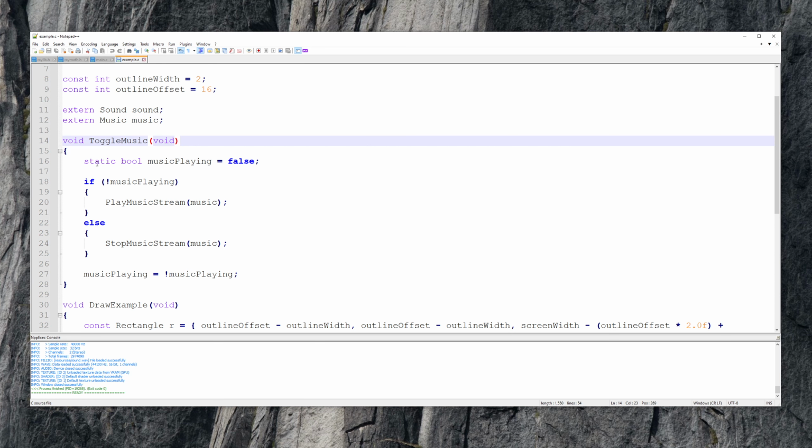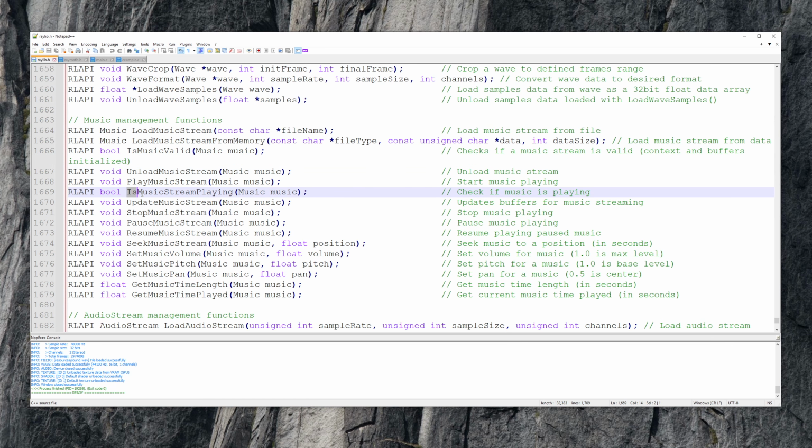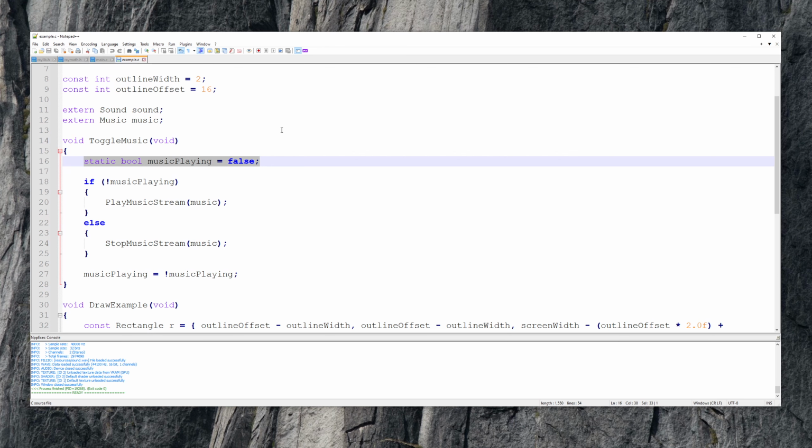Now, it does use a static bool. This is not a great solution if you have multiple tracks in your game. It's actually totally not going to work if you have multiple tracks. Because we have the IsMusicStreamPlaying function, you should use this function instead. I know there's one track in my example, so I don't need to worry about that.